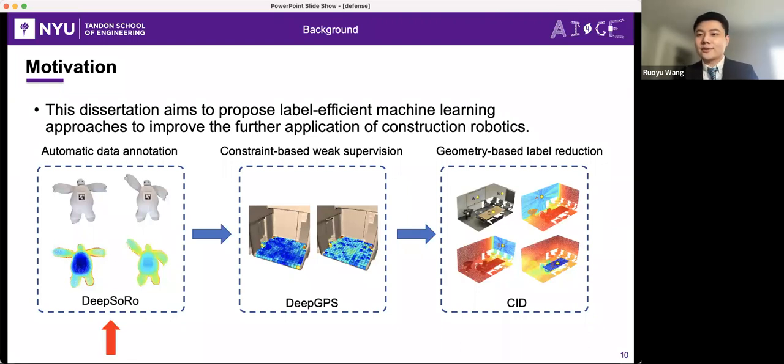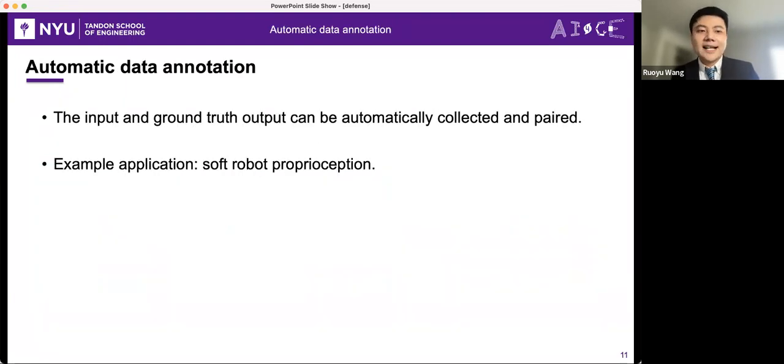So let's first look into the first approach, automatic data annotation. As I said, if the input and the ground truth output can be automatically collected and annotated, we can use this type of approach. The example application we show here is soft robot proprioception.